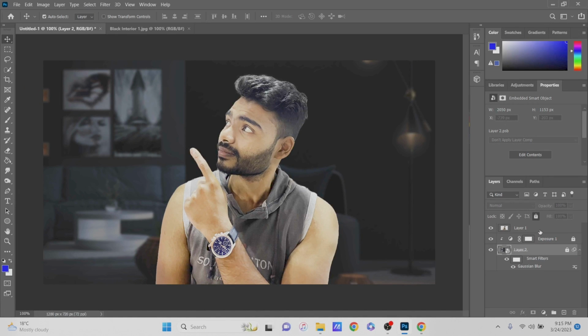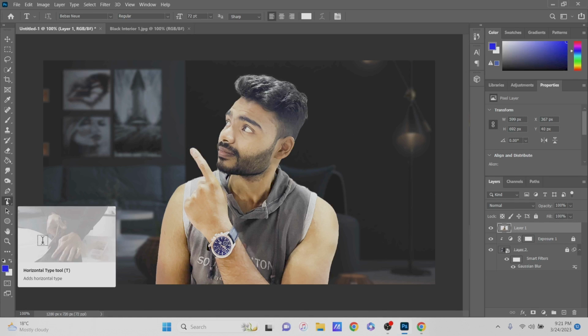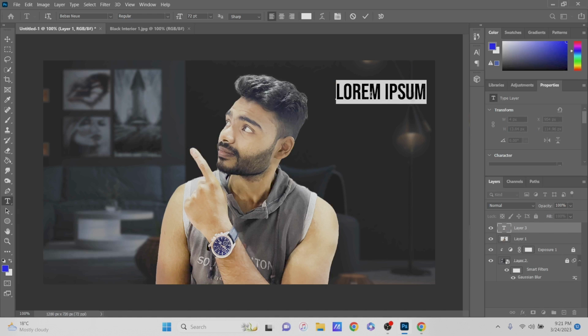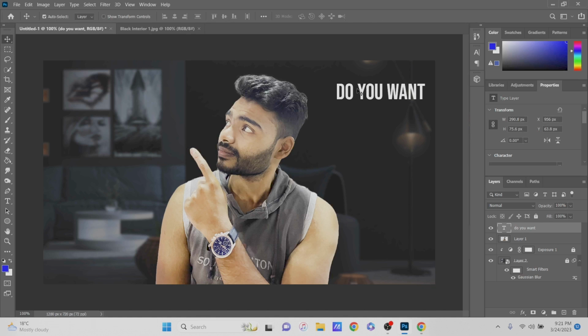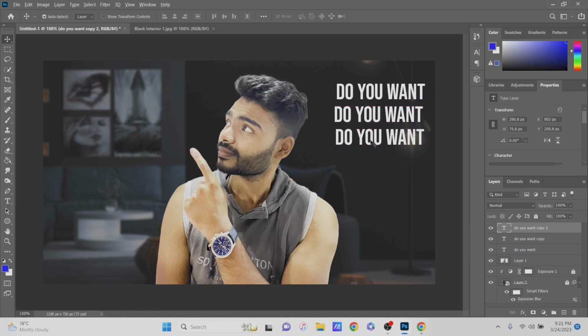Now let's add the text. Click on the text icon right here, press T on the keyboard. Then click on the screen where you want the text and let's type in "do you want." Press the tick over here. Now I need 4 rows, so to duplicate this, hold Alt, click on this text and drag it down. Let's repeat it 2 more times and voila!